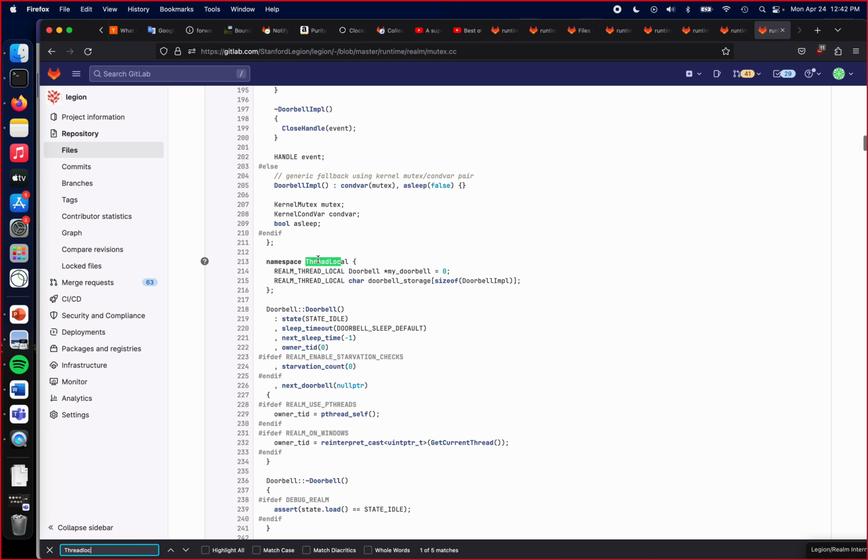So every thread, you know, Realm has this... I don't think we've talked about this before, but Realm has this thread local namespace, which effectively stores all the thread local variables for threads inside of Realm, right? And effectively, they track their own doorbell. So each thread has its own doorbell, right? My doorbell. This is a pointer to it, and it actually points to the storage for it. It's not actually initialized yet, but effectively it's just allocating a blob of an array of bits here for actually storing this doorbell, which will then be pointed to once it's been constructed.